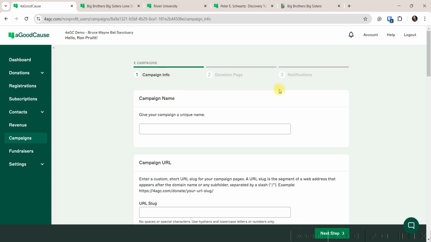And there's three basic tabs that we're going to be filling in for our donation page: Campaign Info, some basic settings for the page; the content, copy, and configurations of accepting the donation; and notification, the emails that are going to go out from the system to your donors. So let's start under Campaign Info.